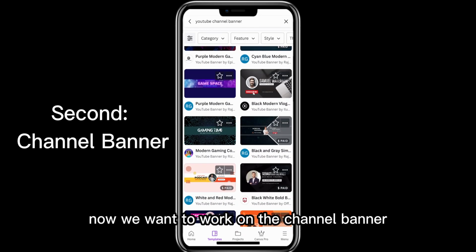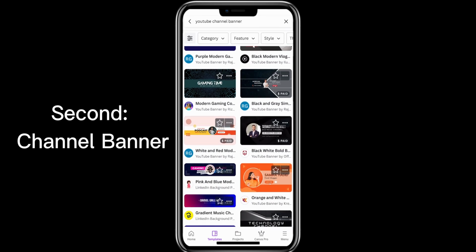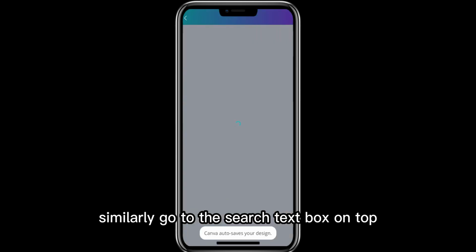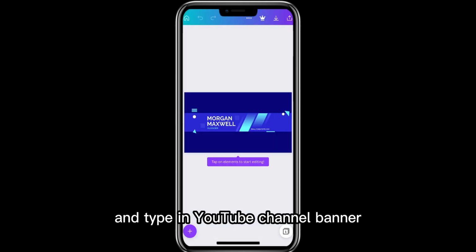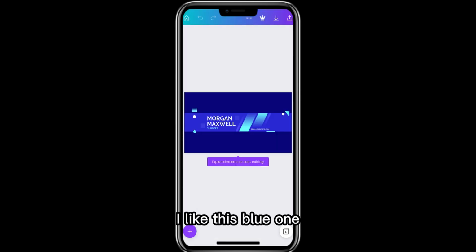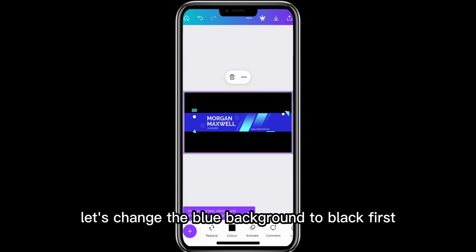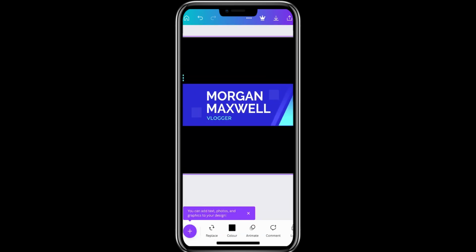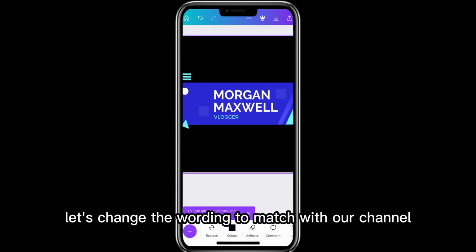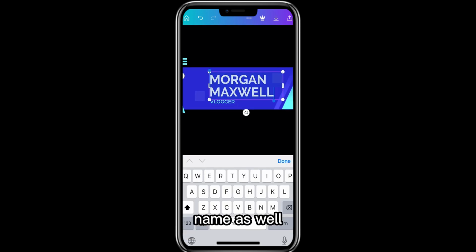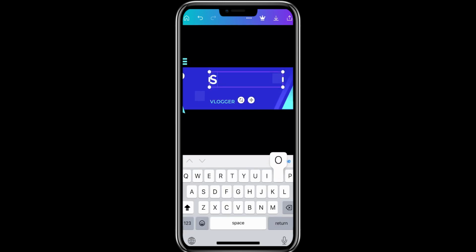Now, we want to work on the channel banner. Similarly, go to the search text box on top and type in YouTube channel banner. Browse through, I like this blue one. Let's take this and modify it. Let's change the blue background to black first. Let's change the wording to match with our channel name as well.